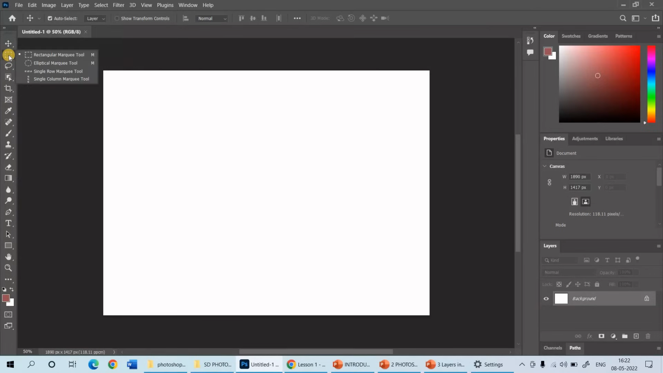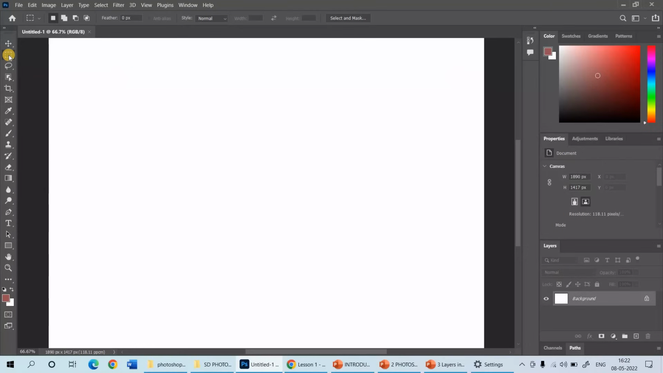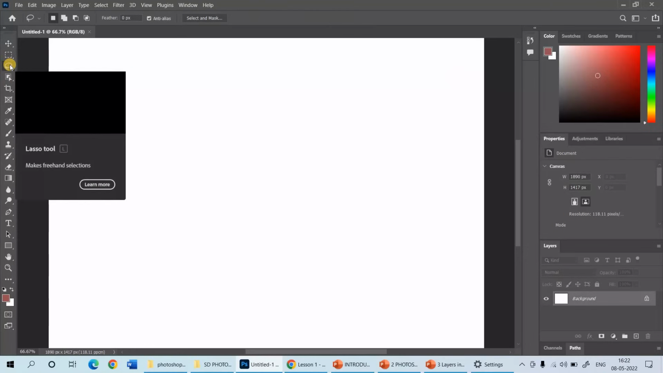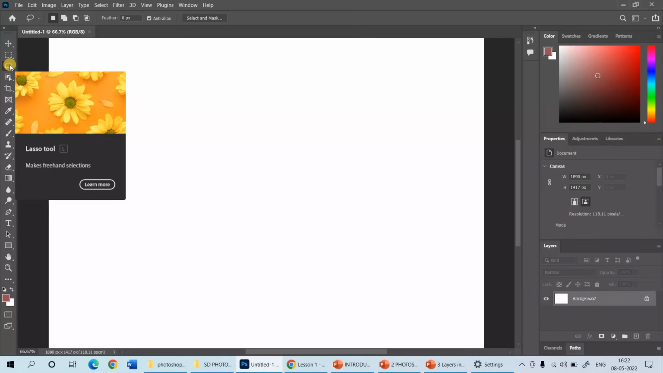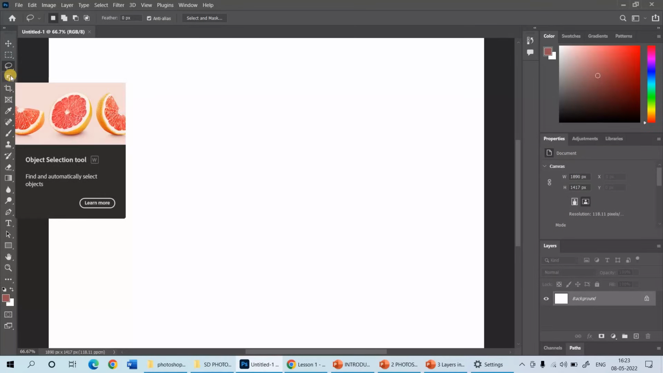Then the second one I have is the marquee tool, in which different options are there, like the rectangular marquee tool. So various options are present in this when I click on it. Next we have the lasso tool. It makes freehand selections. If you want to cut some particular picture, it will be used for that purpose. Then we have the quick selection or magic wand tool.